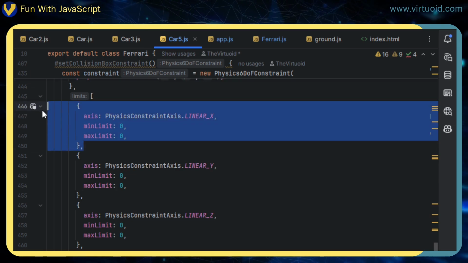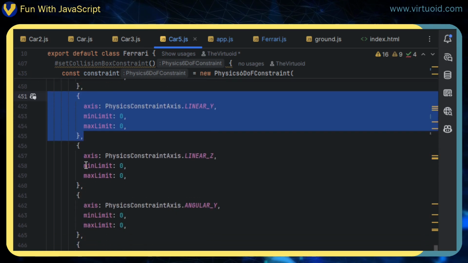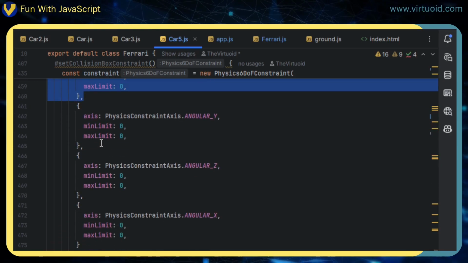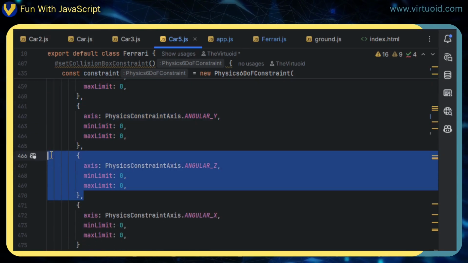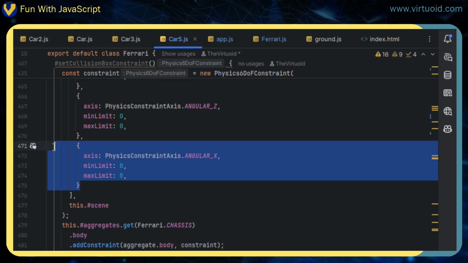I want no movement along the X. I want no movement along the Y. I want no movement along the Z. I want no rotation on the Y. I want no rotation on the Z. And I want no rotation on the X. Basically, I don't want those things to move whatsoever. No matter what happens, I want the collision box to affect the chassis in the same way. Whenever it collides, I want it to affect the chassis in the same way. And the chassis, if it collides with something, I want it to affect the collision box in the same way.